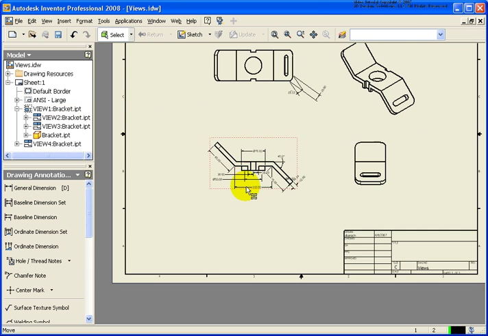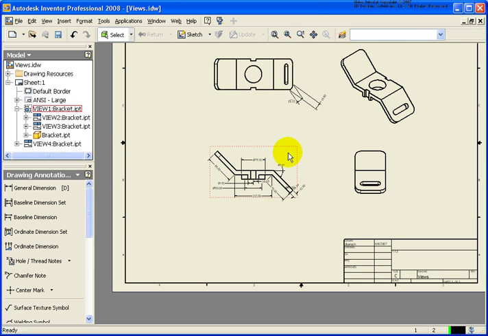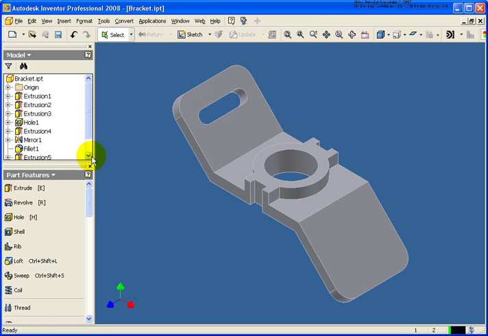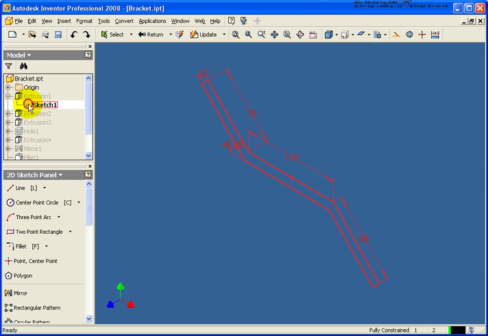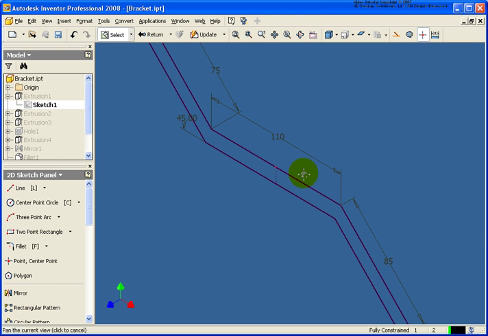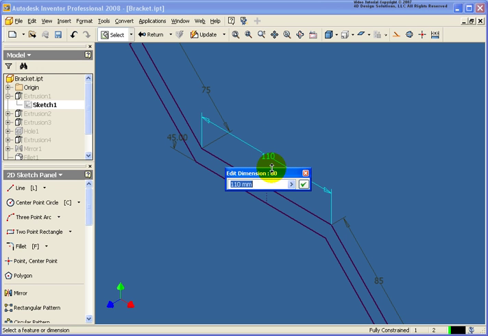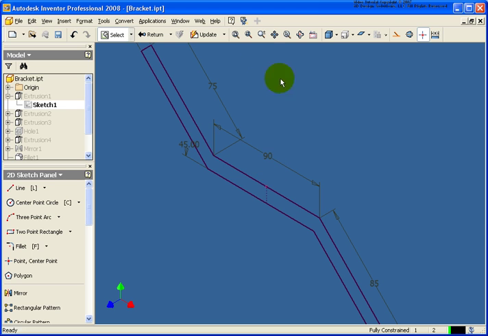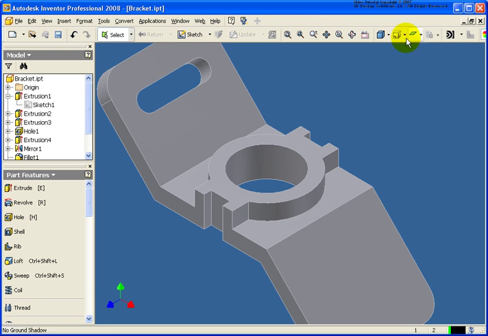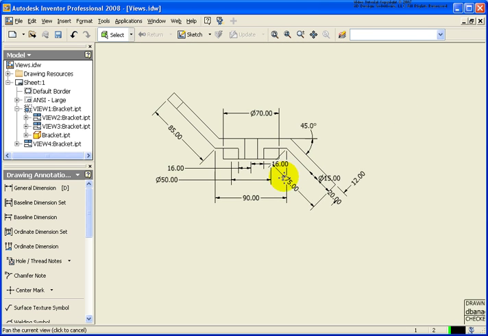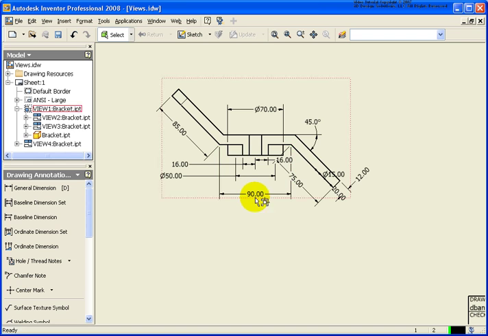And you'll notice that all of the views updated, but more importantly, let's open up the file and let's verify that that change actually occurred. So I'm going to make Sketch 1 active, and you'll notice it's now at 110. Let's change that back to 90. I'm going to do an update. Going to save this part. Let's close that file. If I zoom back up, you'll notice it's now back to 90.